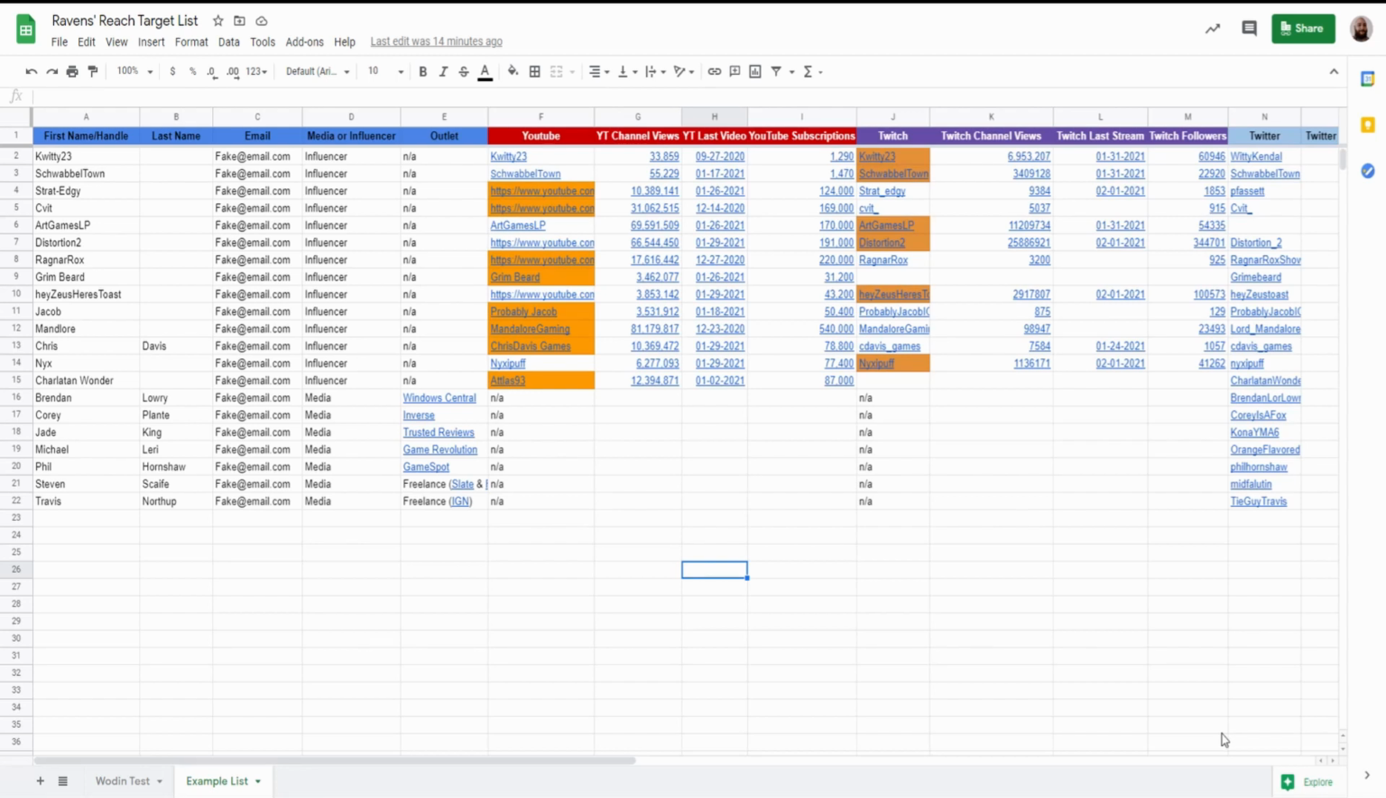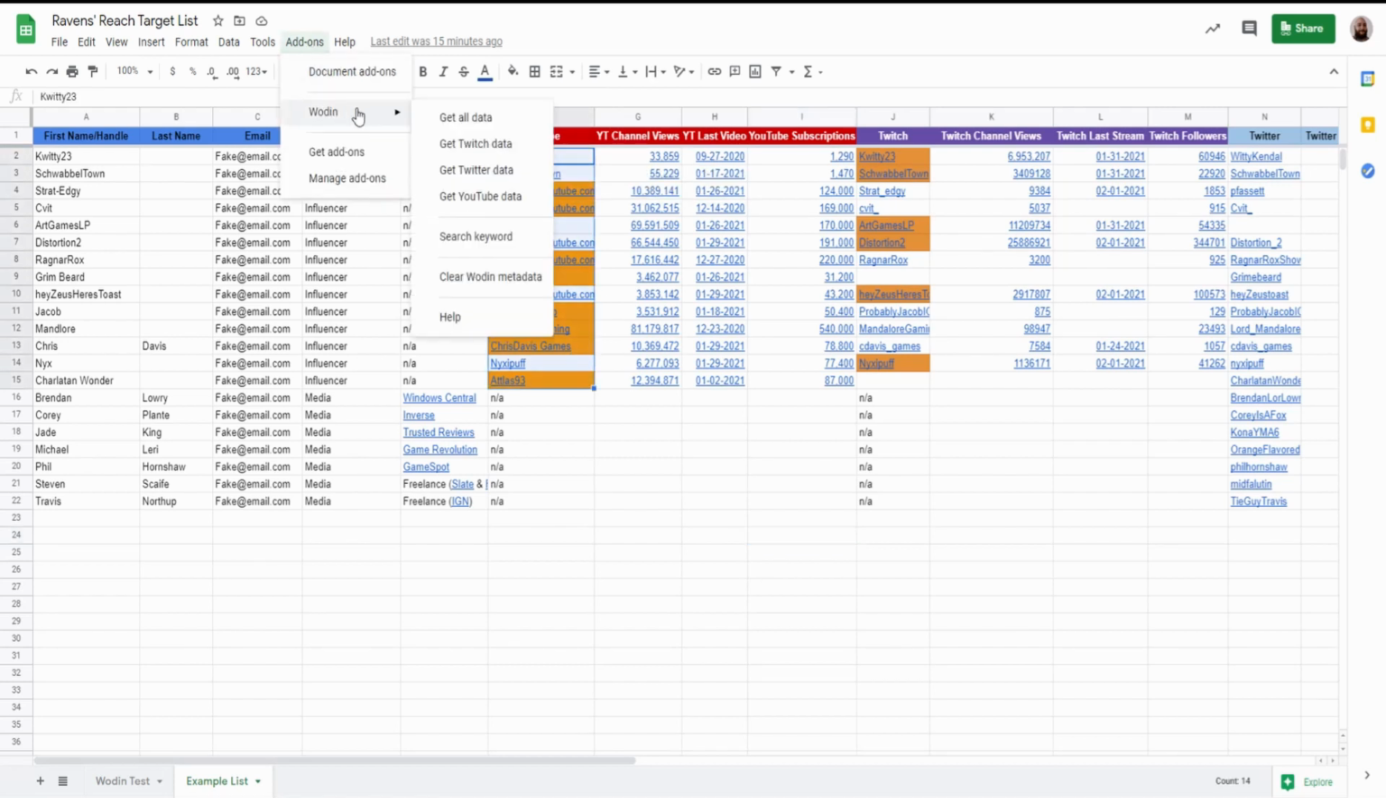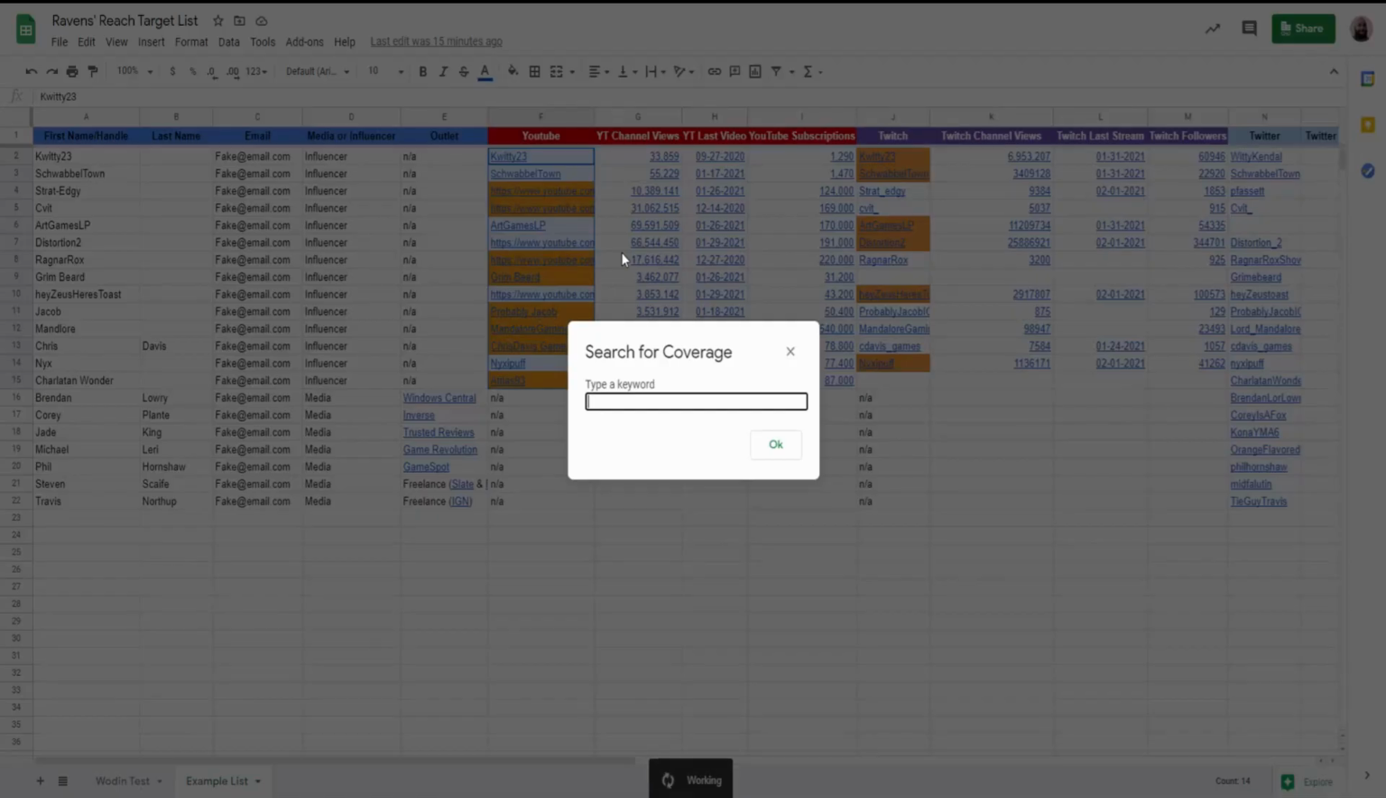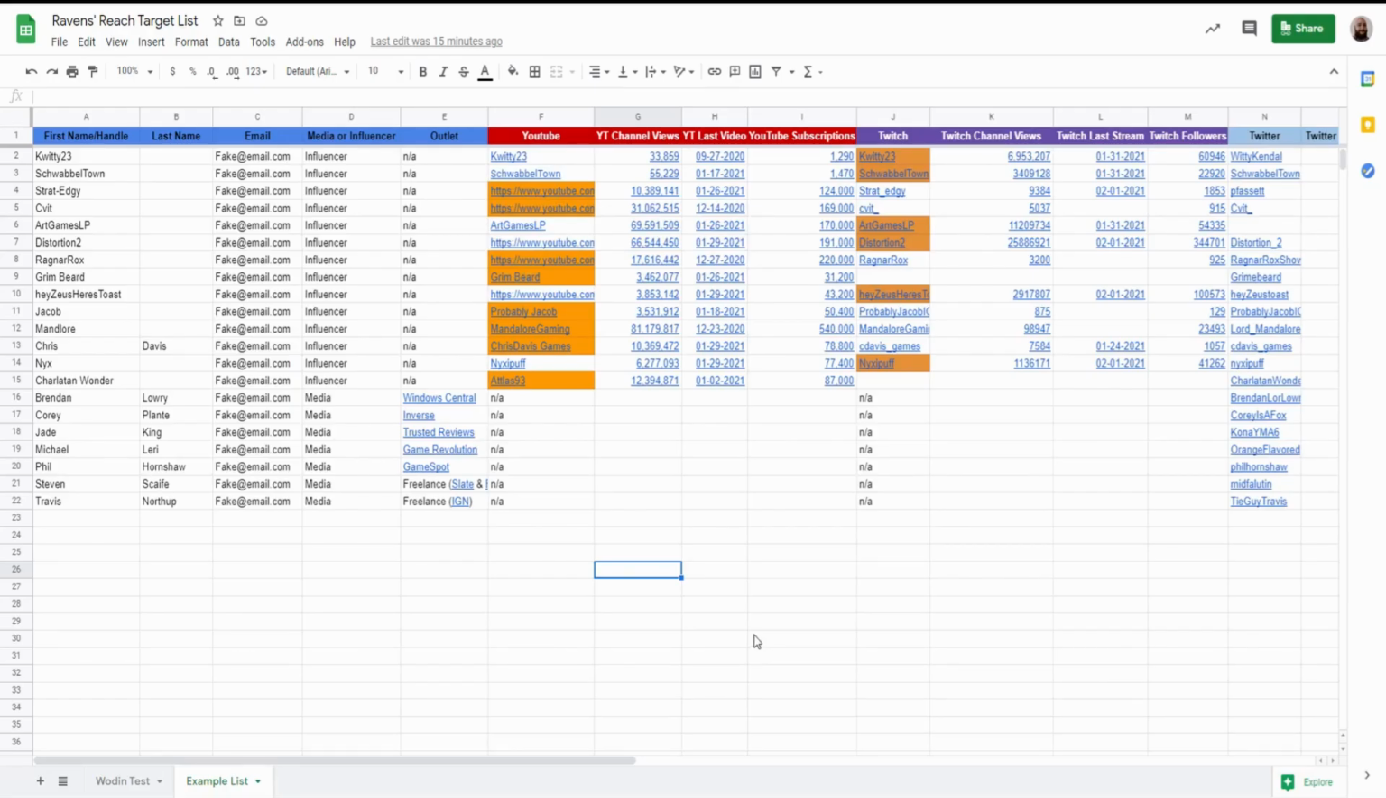Now I could go look for those hits manually, visiting each channel and scrubbing through the recent content that's been posted. Or I could save a whole lot of time and use Wodin. All I have to do is select my desired channels, go up to Add-ons, Wodin, search keyword, and then enter my search term. As a quick note before I do that though, for YouTube channels, you can also continue to use those unique channel links here, just like when pulling stats with Wodin.